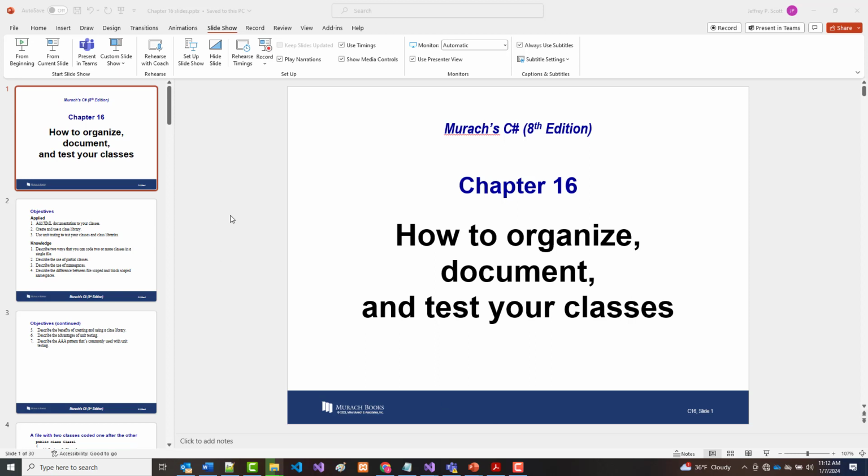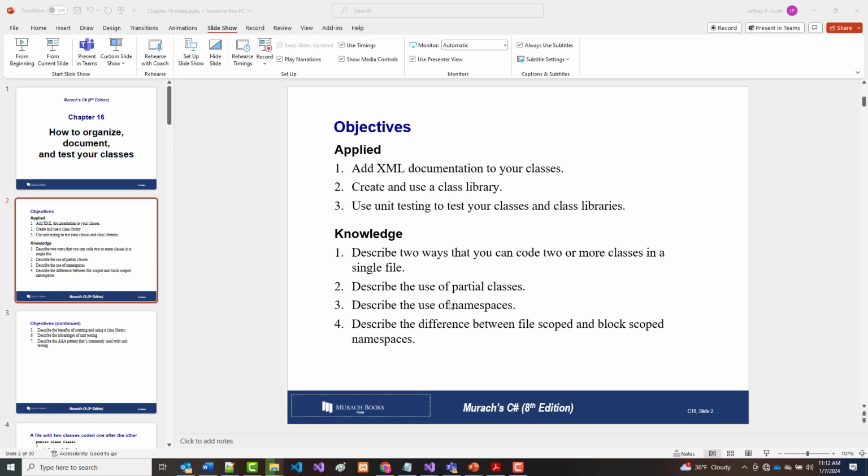So, Chapter 16 is on how to organize, document, and test your classes. And as you can see, we've got 3 applied objectives. Add XML documentation to your classes. Create and use a class library. And to me, that's the most important one in here. Use unit testing to test your classes and class libraries. Those are our 3 applied objectives.